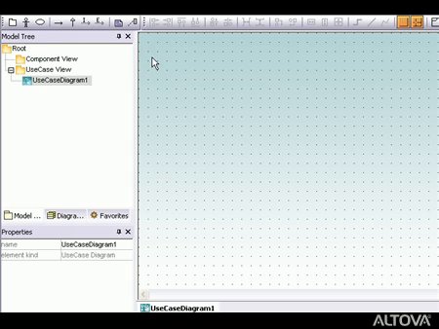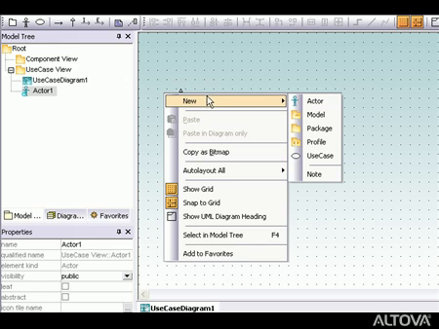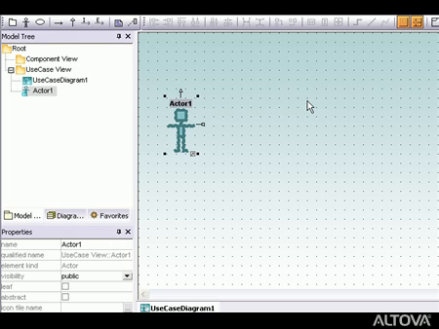UModel offers several ways to insert use case actors to represent our application's users. We can select the actor icon from the toolbar, then click the cursor in the drawing canvas, or we can open the right-click context menu and select New Actor from there. Either way, UModel places the UModel default actor figure into the diagram.